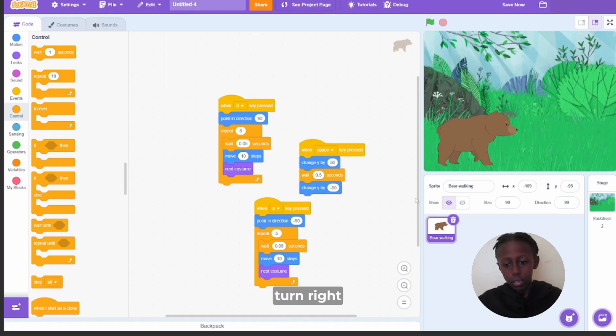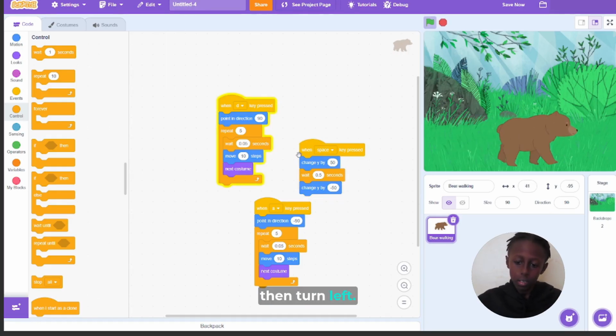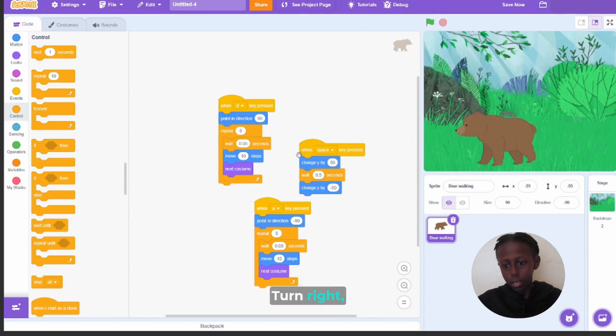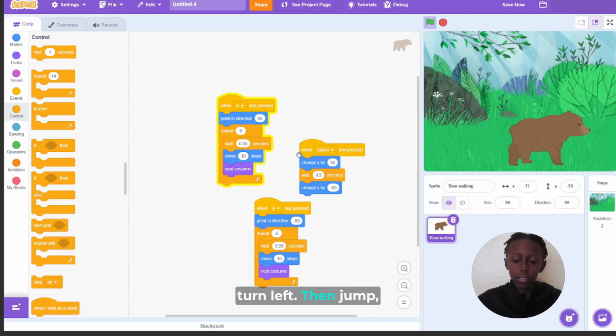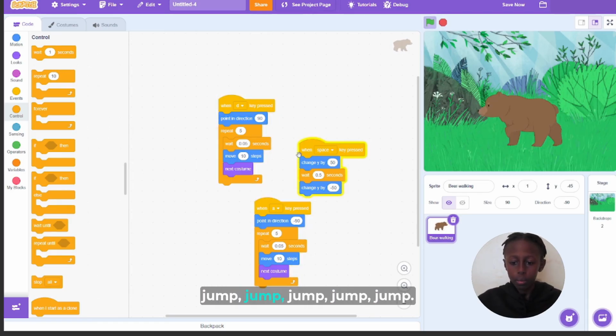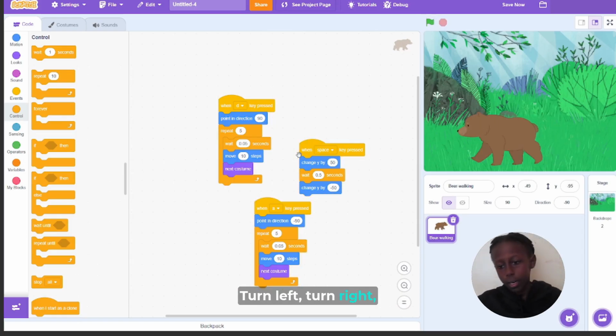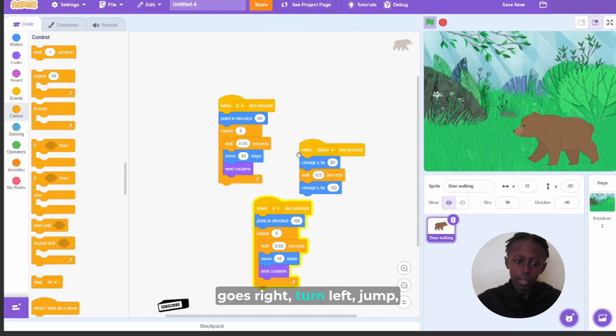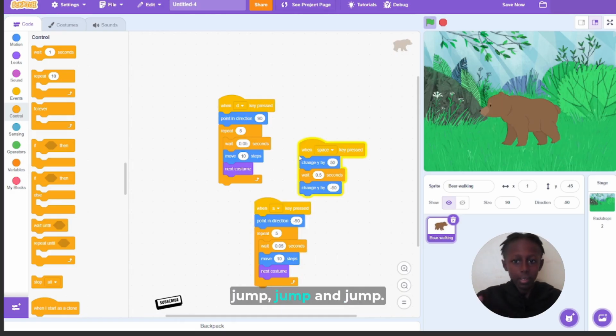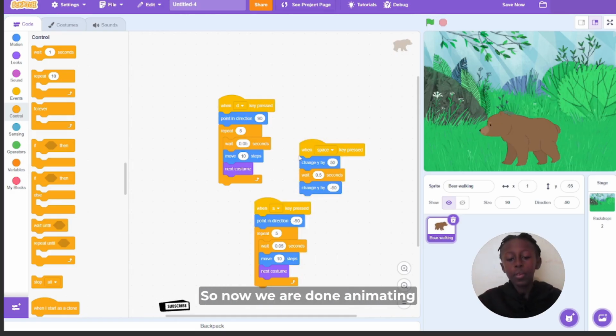So it can turn right, then turn left, turn right, turn left, then jump, jump, jump, turn left, turn right, goes right, turn left, jump, jump, jump, and jump. So now we are done animating the bear. That's how you animate a bear in Scratch.